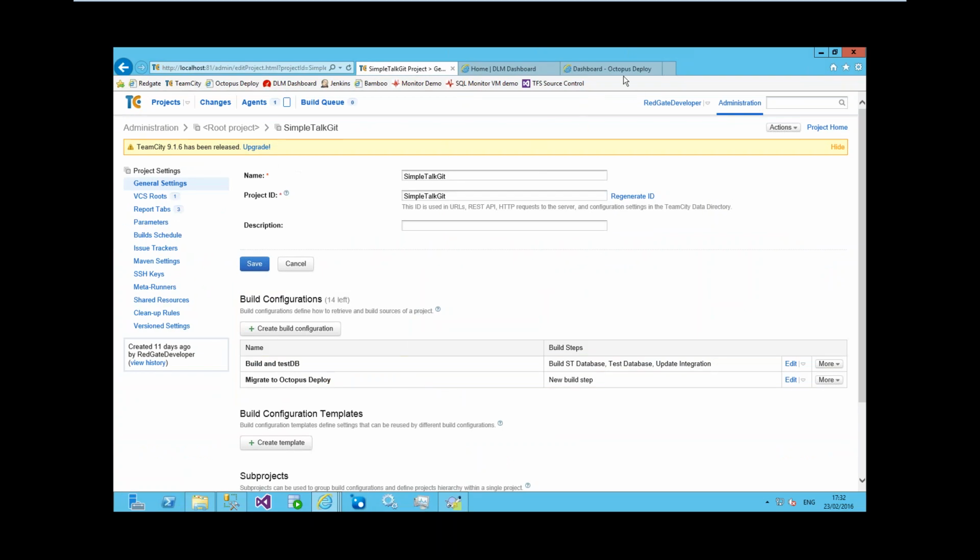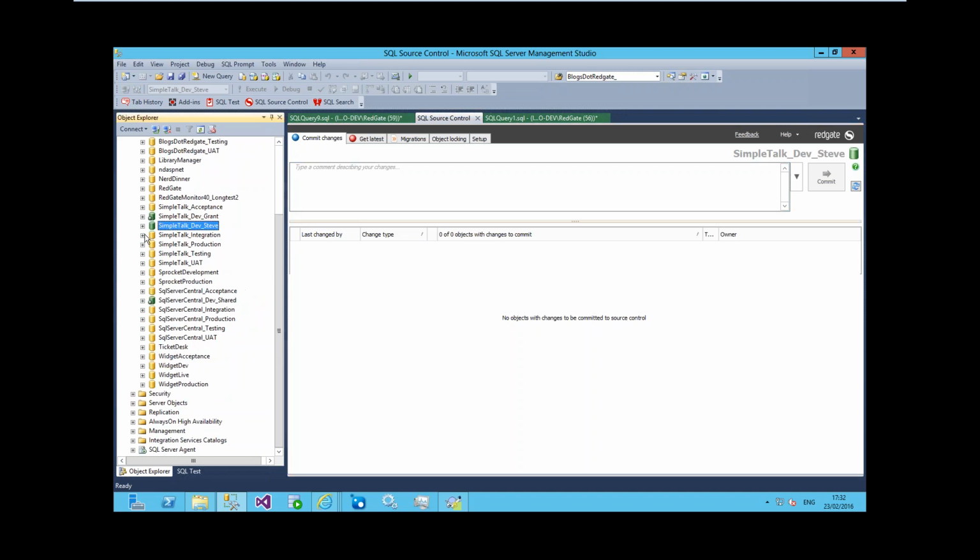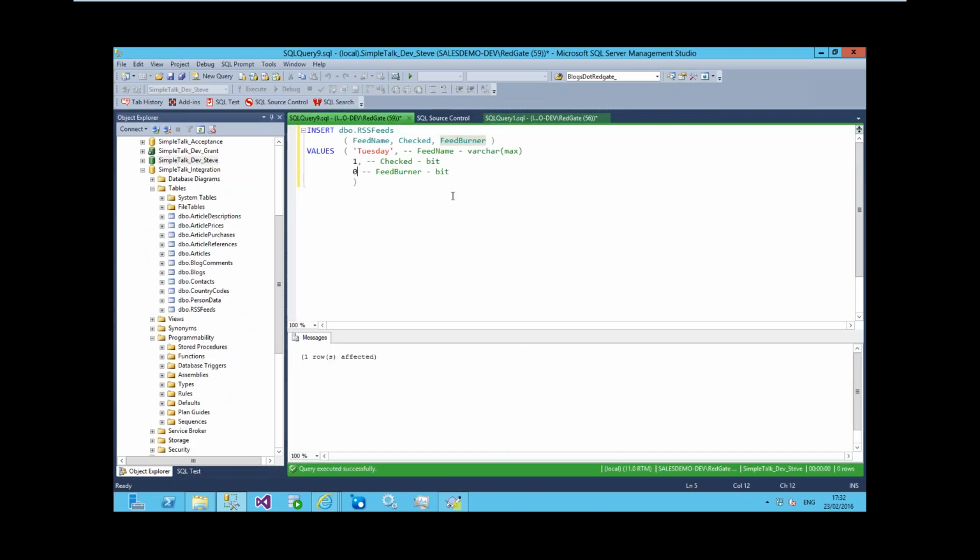And we plug into Octopus in a similar way in that we take that package and develop an upgrade script, which is what is used to deploy. And to show you that that actually worked, let's look at our integration environment. So here's my development environment. Here's my integration environment. Let's look at the stored procedure first.